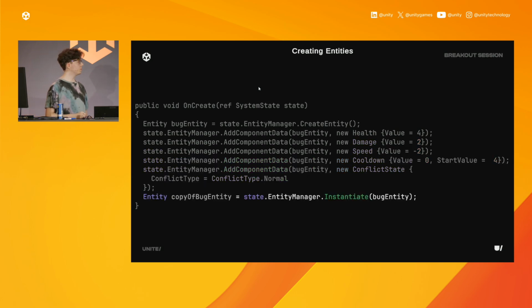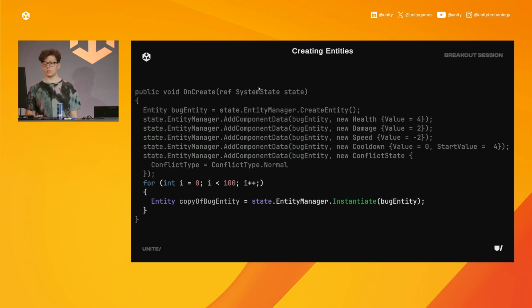At some point in our game, we want to instantiate this bug because we want multiple bugs. We don't just want one of them. And ideally, we don't have to recreate all that entity component data every single time. That's what Instantiate does. Instantiate is just a memcpy, essentially. It's the fastest way that we can just copy data over to a new entity. And in our game, we want to create a bunch of them.